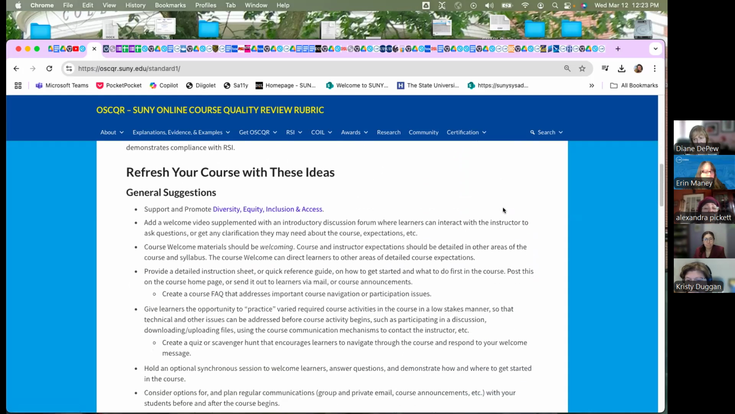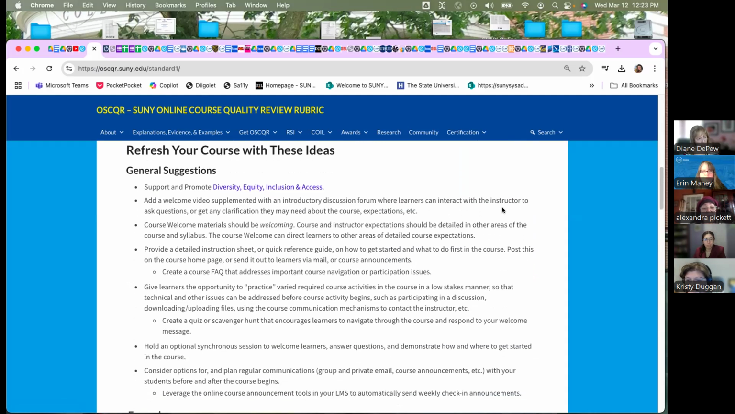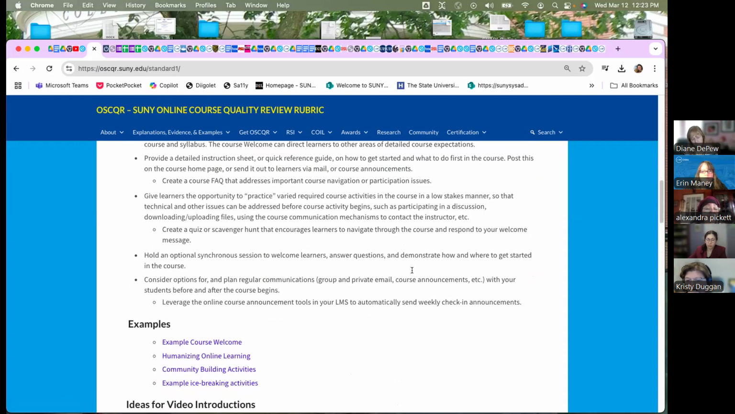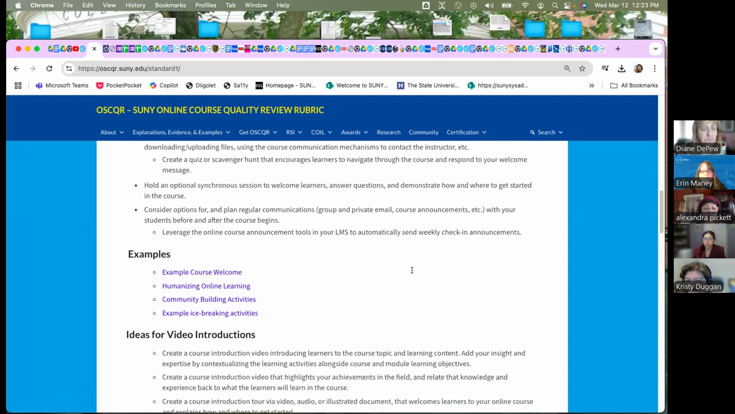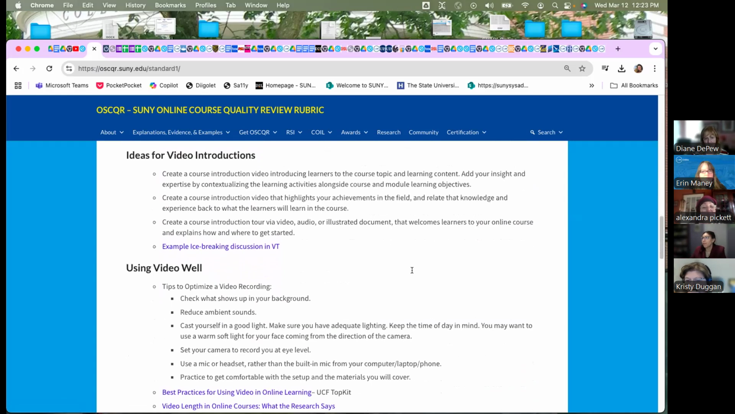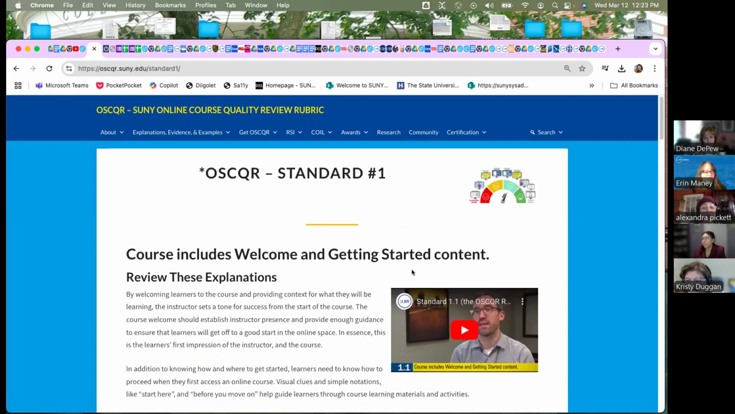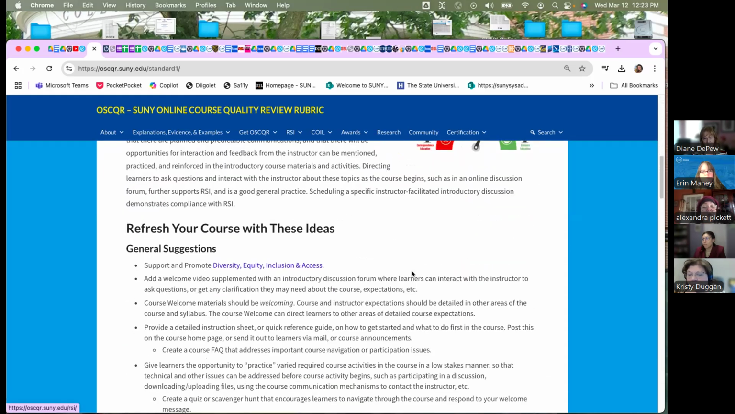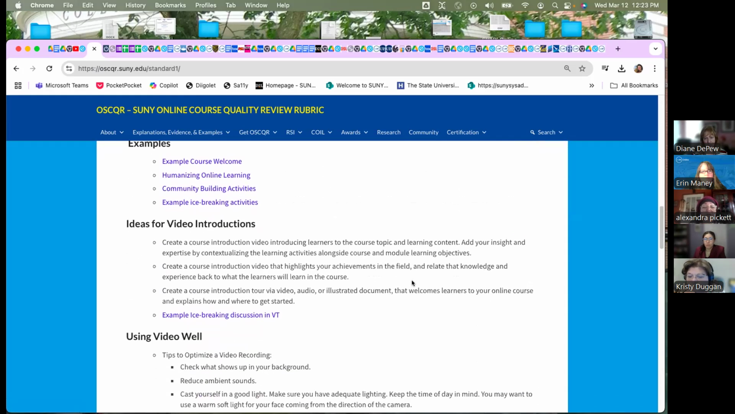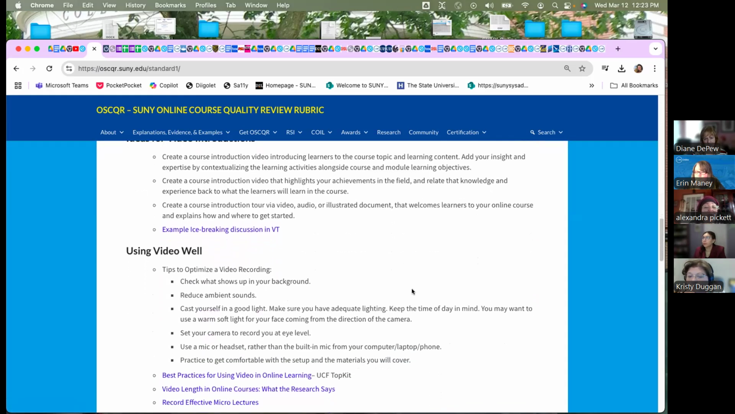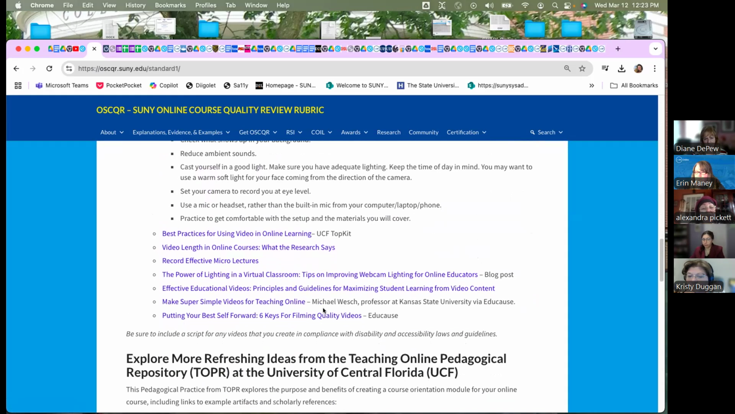Then all of the standards will have a refresh your course with these ideas, and there'll be some suggestions and potentially links and a bunch of ideas on how you could address this particular standard. There may be some examples and some additional information in this particular one, which is about including a welcome and getting started area or content for your course. One of the recommendations is around providing an introductory video. And so this particular standard includes some information about how to do video well, a bunch of links and resources you can see.